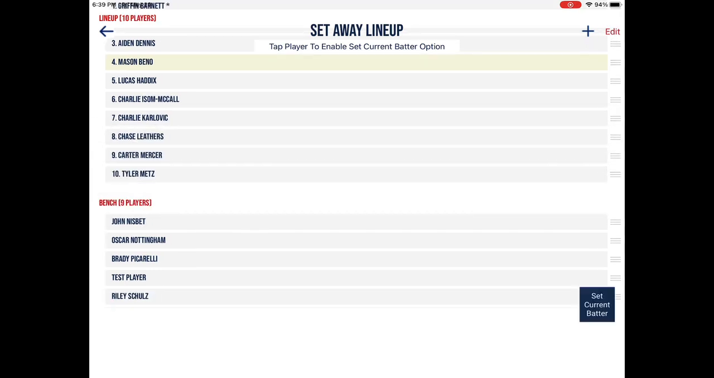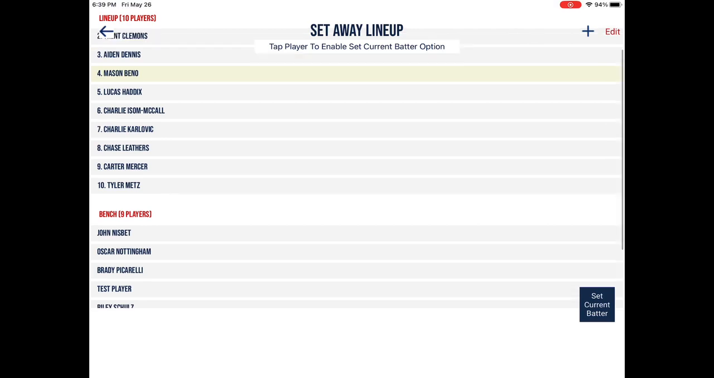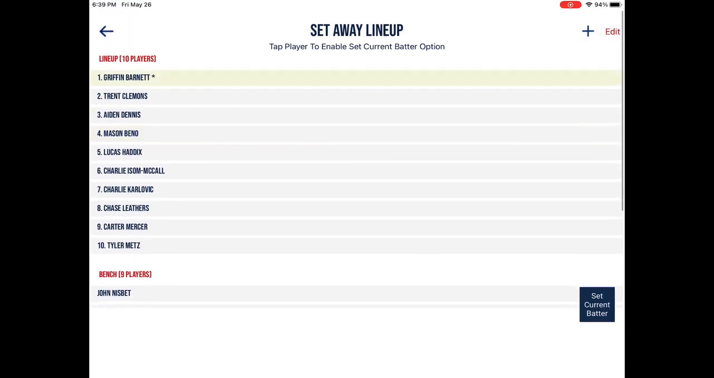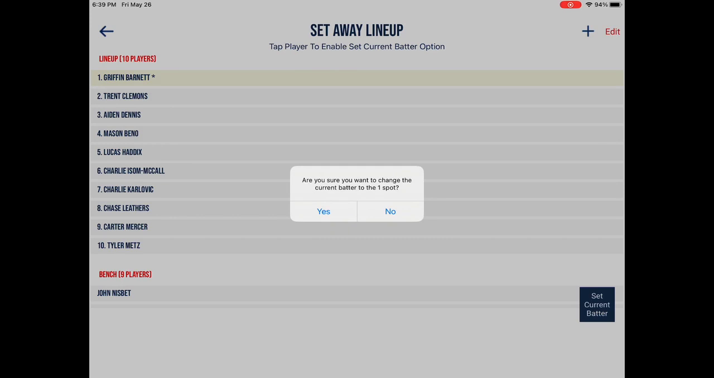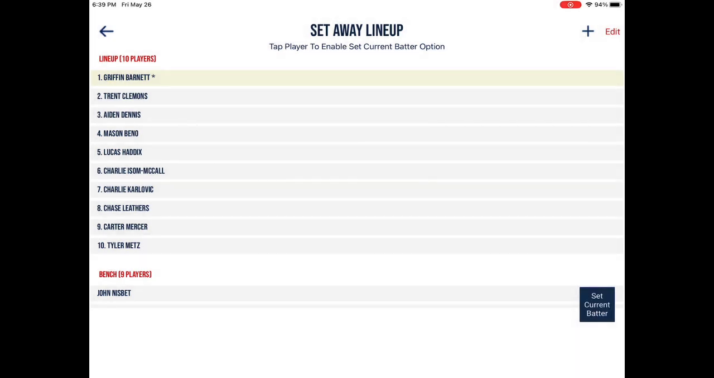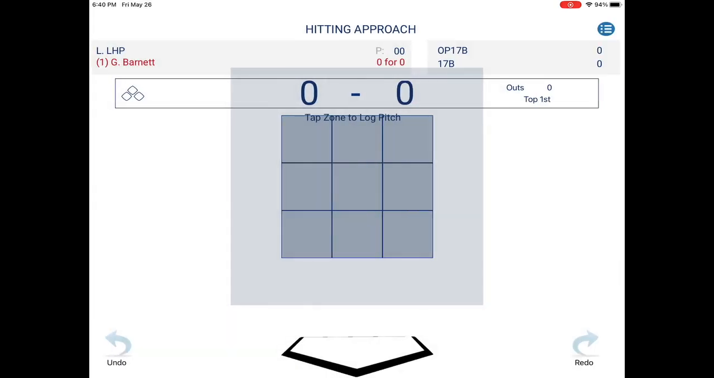Now it'll ask you to set the current batter, so just go to the top of the order. If it's not already set there, set the current batter, and that'll be the leadoff guy, and it'll start kind of keeping score from there. All right, now we're ready to chart pitches.